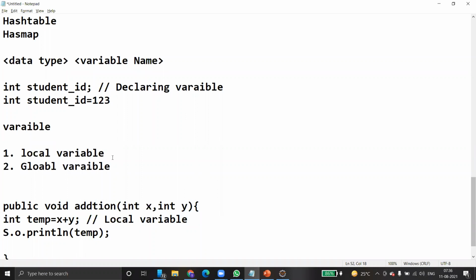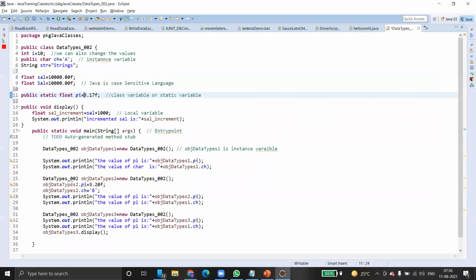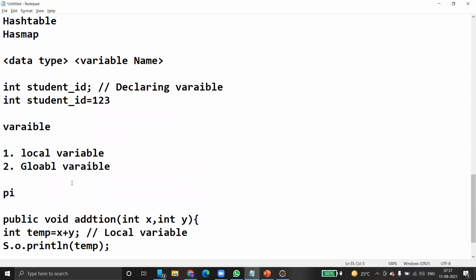What about a global variable? Suppose I want to use pi. We know pi is a standard value. None of the people in the world can change this value called pi. Pi equal to 3.17f.